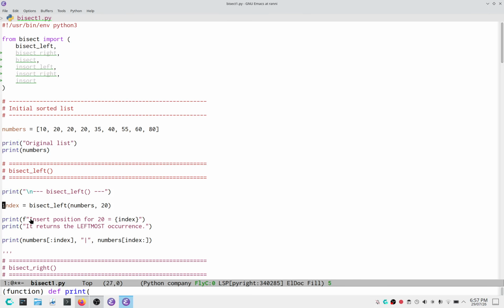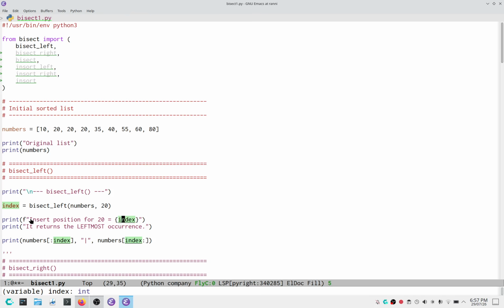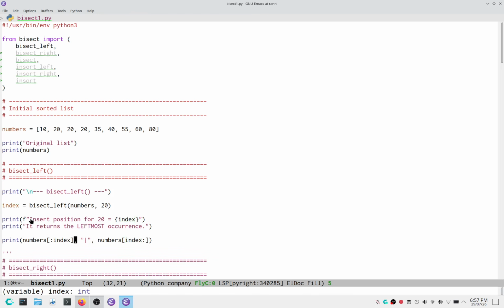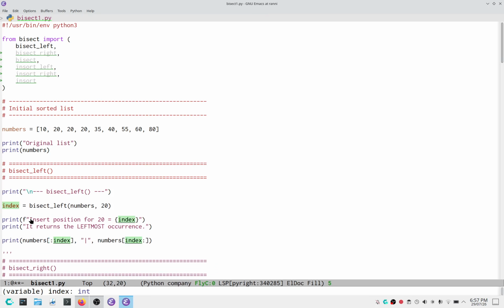Then we bisect left on this. So A is numbers and X is our 20. So we will get the insert position of 20 in this case. That is the index. It returns the leftmost occurrence. And we will see both sides of the bisection point. The numbers on the left will be in this one, and numbers greater than the index will be here.